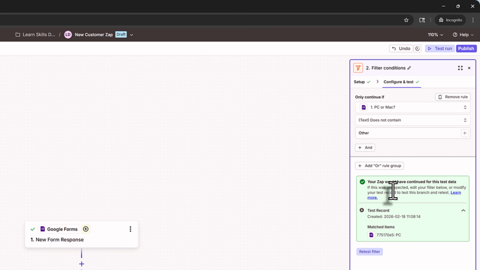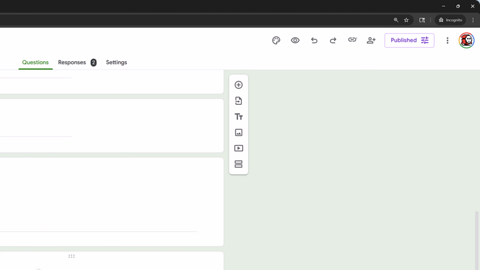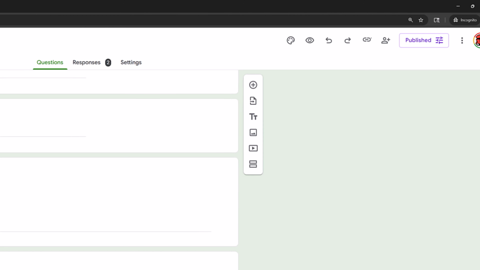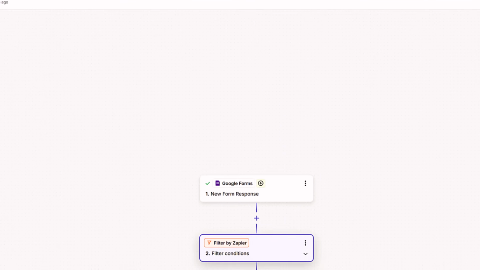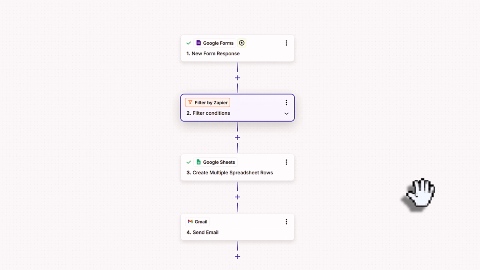And the Zap that we had continued originally with the original test data would have continued with this test data. It would have put in that information. But now, if someone fills out the form with other as their option for a PC or Mac, it will not proceed. It will completely stop the workflow and stop it in its tracks. And you're going to see this much more powerfully as we move forward with different options.